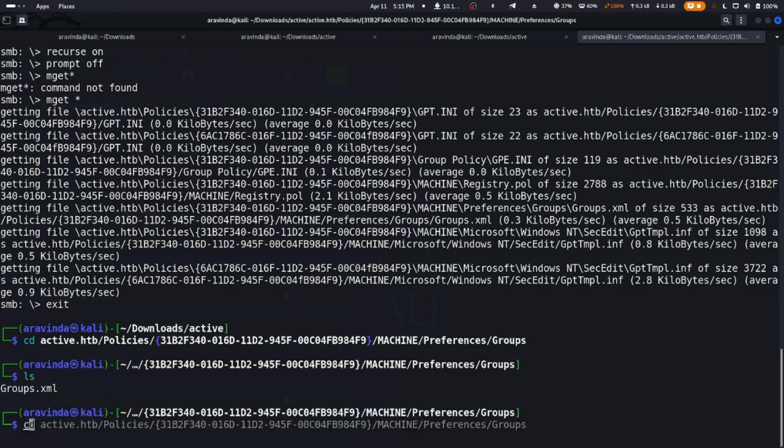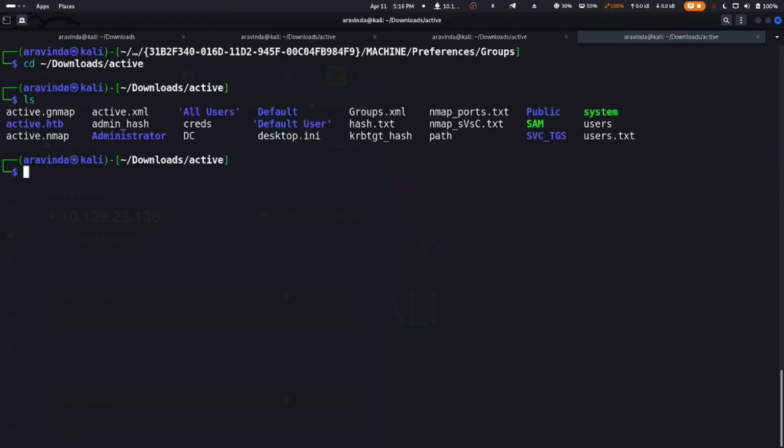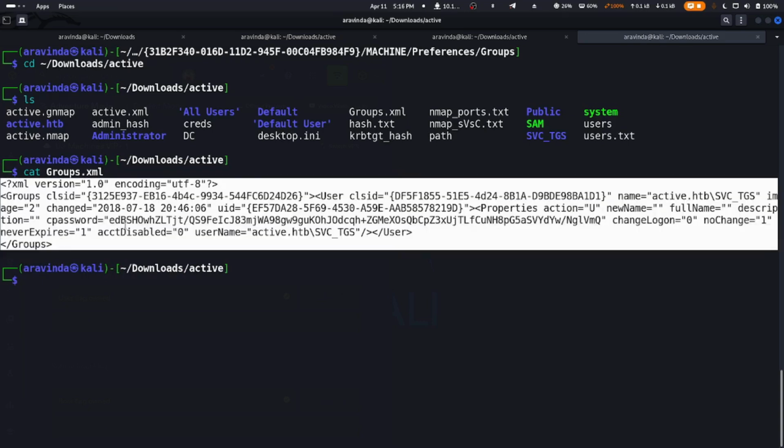So let's do ls. We get Groups.xml and let's copy that to active. So let me clear the screen and let me copy that to Downloads/active, and let me cd to the directory Downloads/active, and we have the Groups.xml file. Let's do cat Groups.xml to list the contents, and looks like we have a GPP.